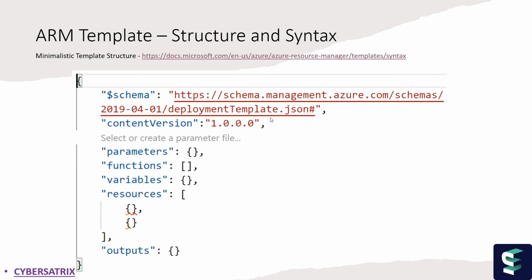We'll have a detailed understanding of the structure, and we will create a basic simple template in the next video.